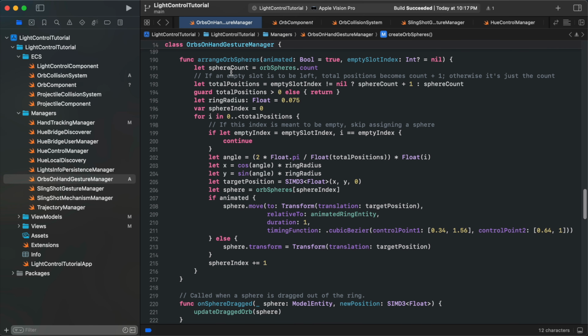So we created the spheres. Now we need to see how we can arrange them into a ring. For that we have the arrange orb spheres function. You can see that there are some variables here like empty slot index. We don't need to look into it right now, but when we'll be manipulating individual orbs, like removing and adding them back to the ring, this is exactly when we'll be needing these. So just ignore these for now. Just understand that our total number of spheres is going to be the amount of spheres we added to the orb spheres array in the create spheres function.